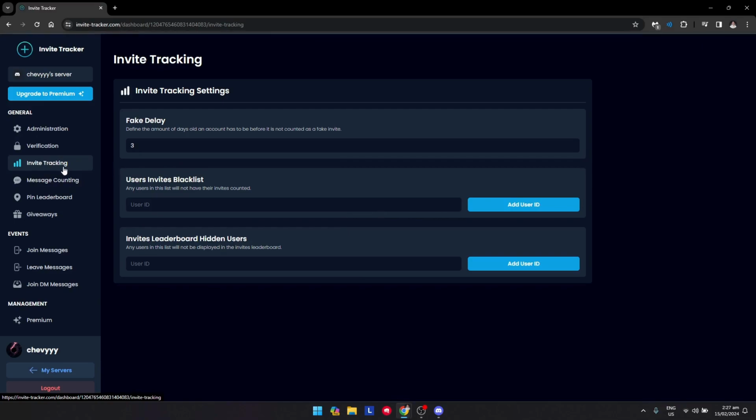And here's the invite tracking. So here's a fake delay, to define the amount of days old an account has to be before it is not counted as a fake invite. And here under users invites blacklist, any users in this list will not have their invites counted. And here on the last one, invites leaderboard hidden users. Any users in this list will not be displayed in the invites leaderboard.